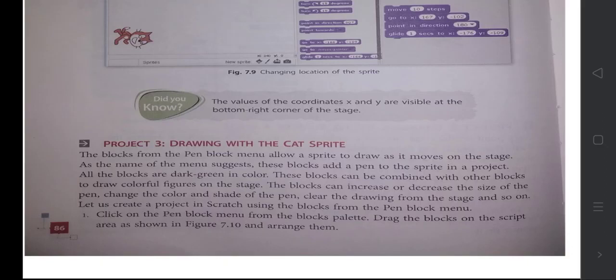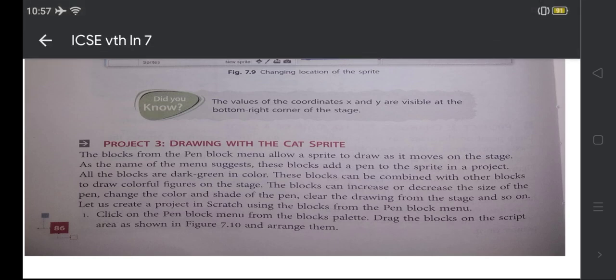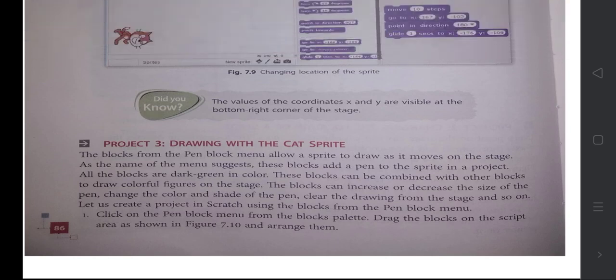So these are the options. If you want to change the size, increase or decrease the sprite size, or you want to turn, anything can be done. A separate menu drop-down will appear, and using that it can be done.